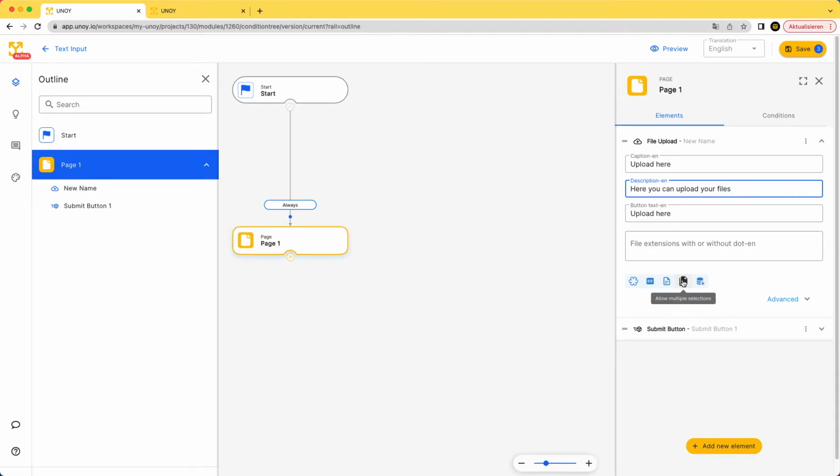If you want to allow multiple selections, press Multiple Selections. And visible in result data is preset. And this means that the data your users are putting into this element will later be visible in your module's dashboard. Let's save.